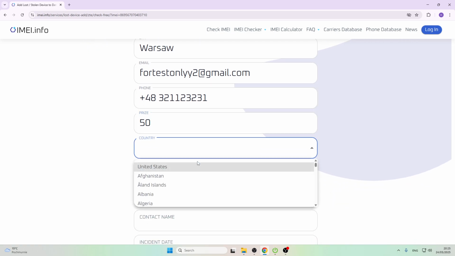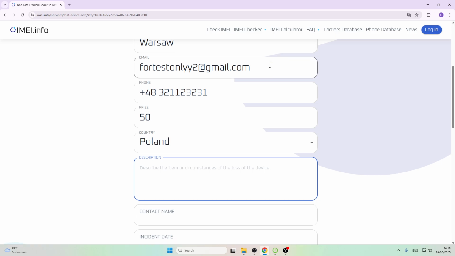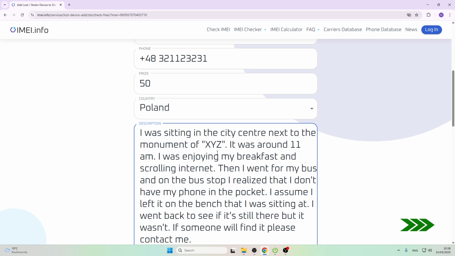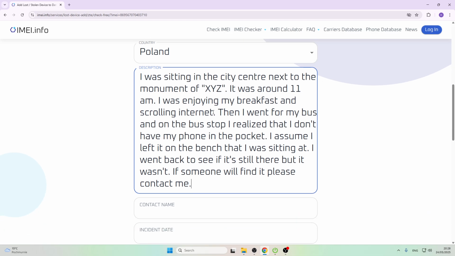Then the country where it was. And now the description. Describe the item or circumstances of the loss of the device. Remember that the description should be as much precise as possible. So now give me a second. I will type an example of the description and I'll show you how this should work. Alright, so that's an example of the description, as you can see right now.